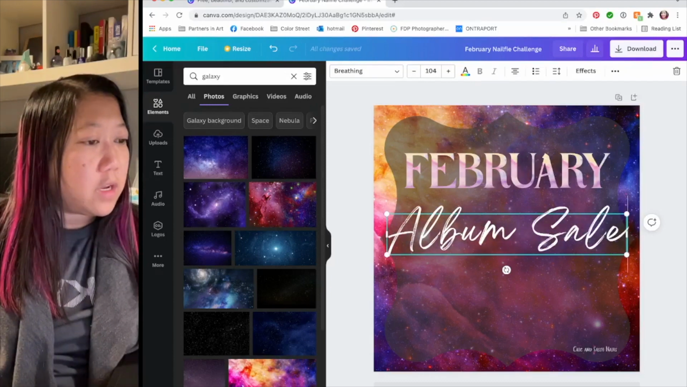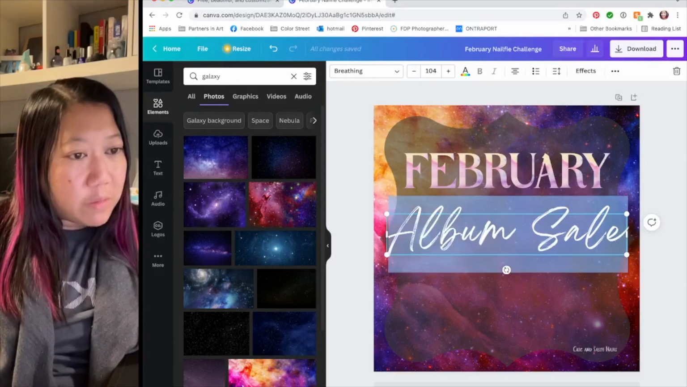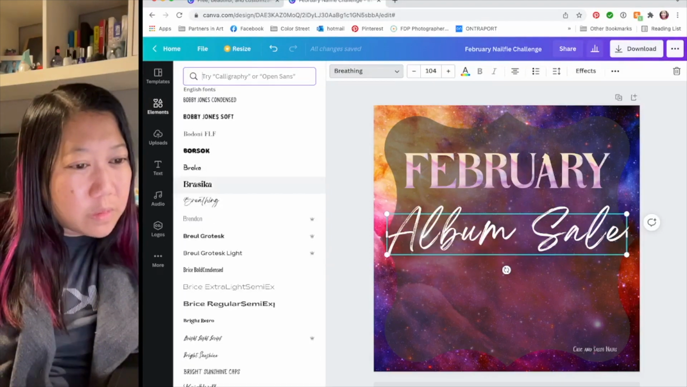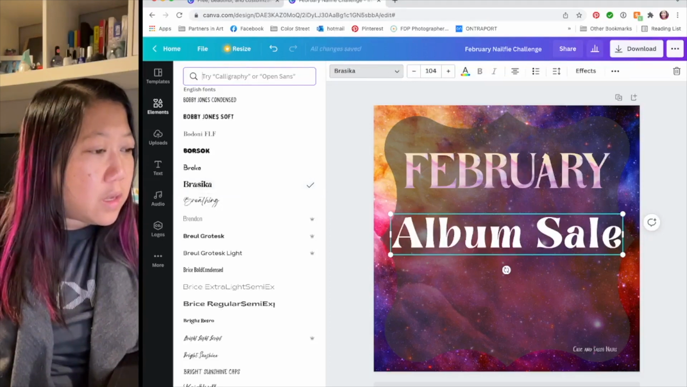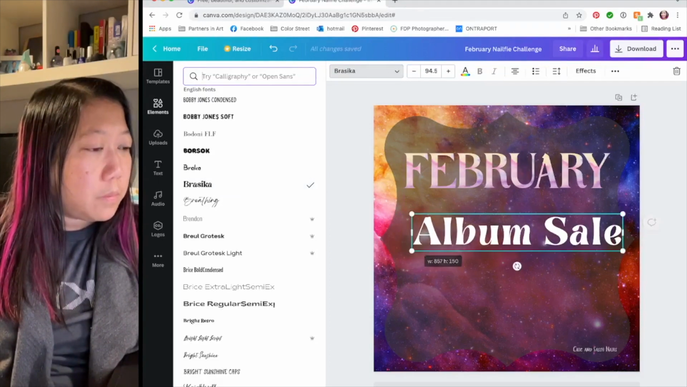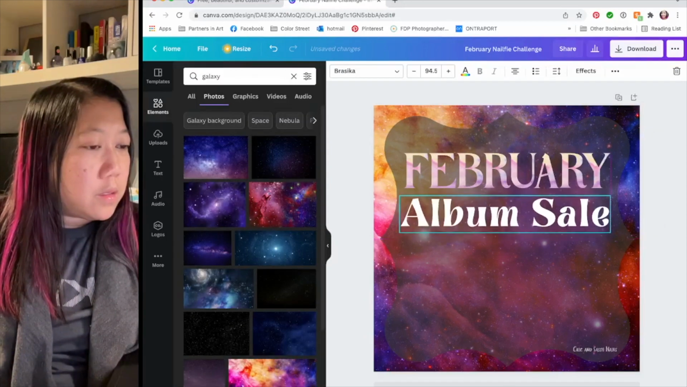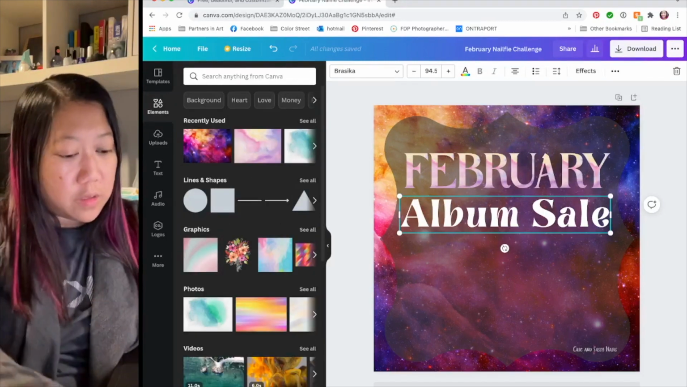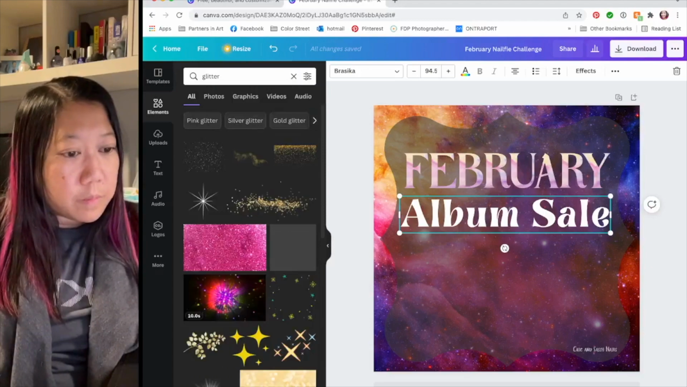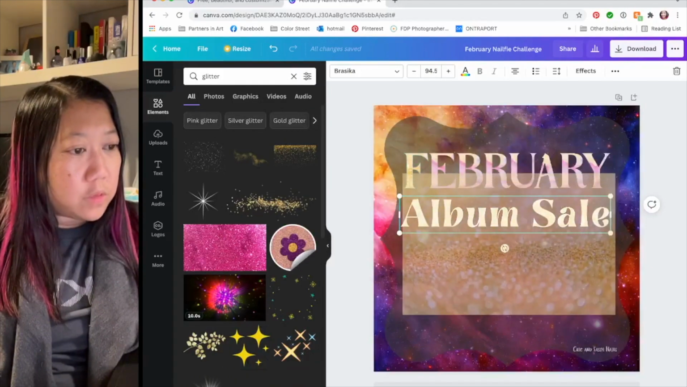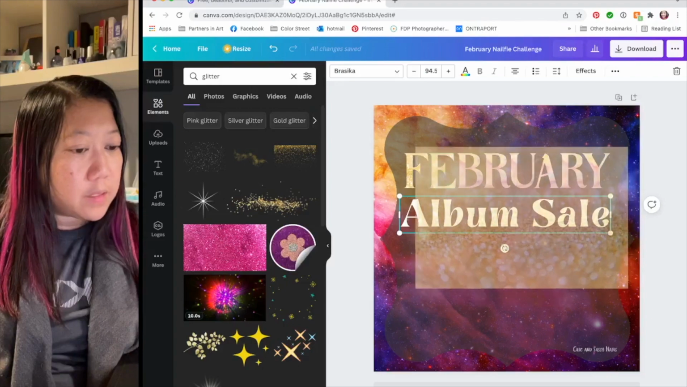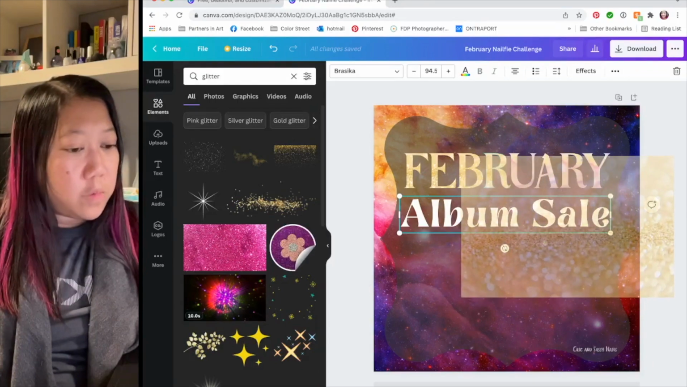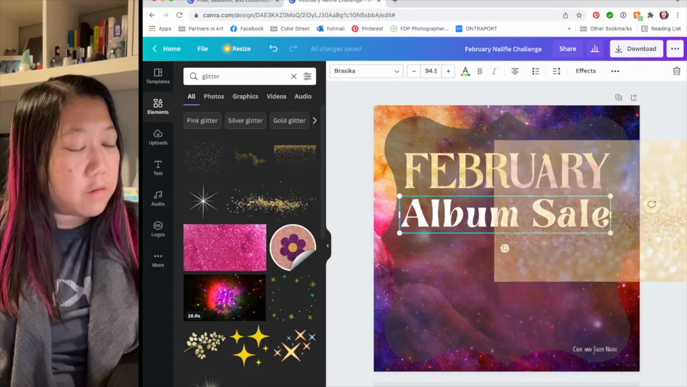So I would probably fix this font so it's a little bit more legible. And it's kind of a fun one. And then let's do, I'm just going to play around. We're going to do gold glitter in here to make it pop against the black background. You could put album sale in these fun crazy letter things too.